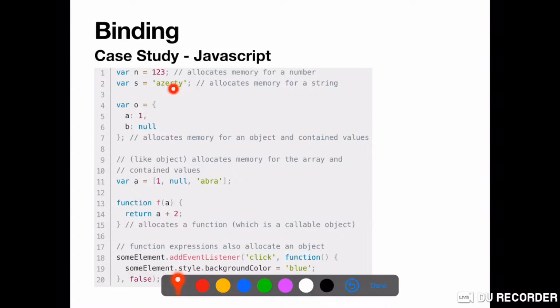So if you have var s equals this string, and if you have var y equals the exact same string, you will actually duplicate the memory. If you don't want to duplicate the memory, you need to assign s to y. That's how JavaScript's constant strings work. And a JavaScript object will also allocate a heap dynamic variable, and its array is also a heap dynamic variable.